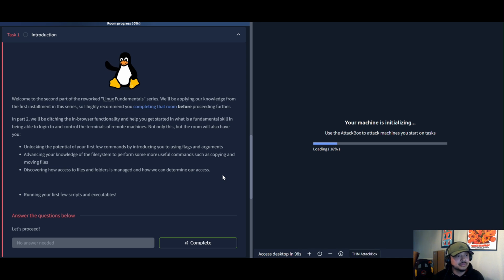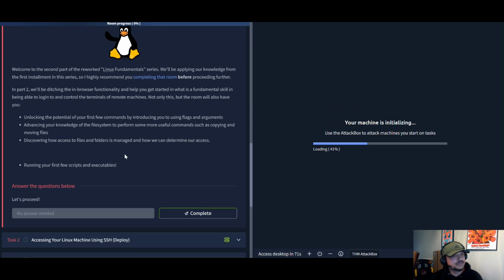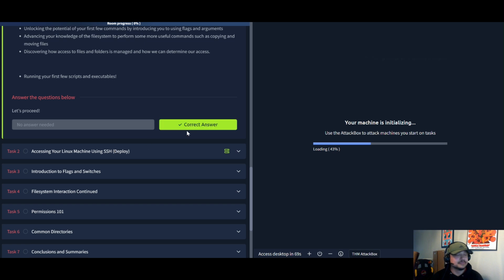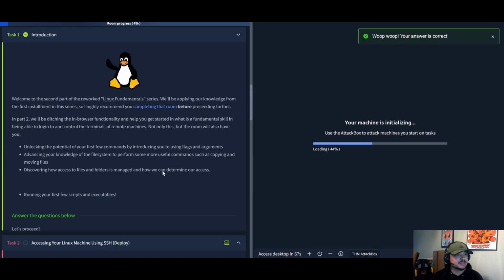In this room, we'll be unlocking your potential with your first few commands by introducing you to flags and arguments, like switches, advancing your knowledge of the file system to perform some of the more useful commands such as copying and moving files, and discovering how access to files and folders is managed and how we can determine our access. Then we also get to run our first few scripts and executables, so that seems fun. Let's go ahead and hit correct answer.